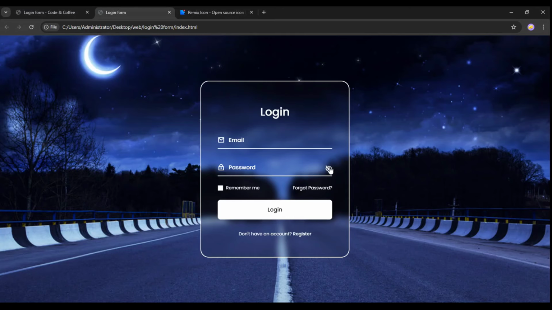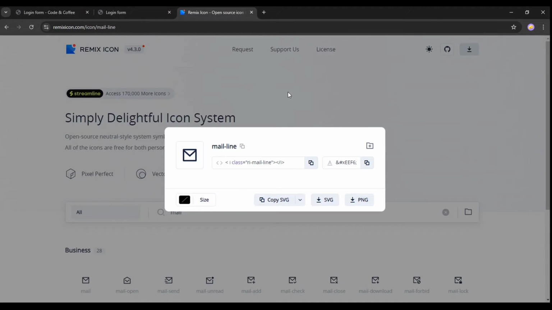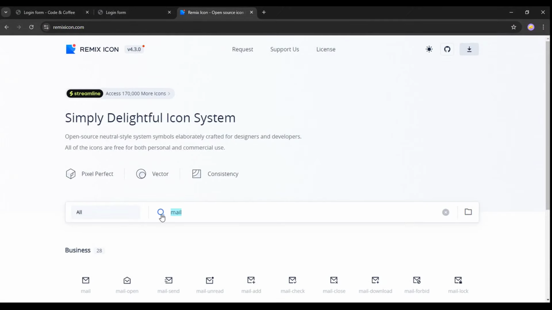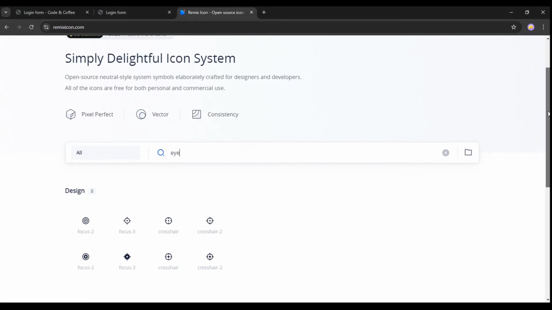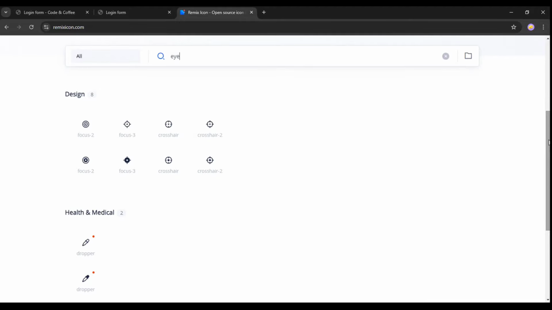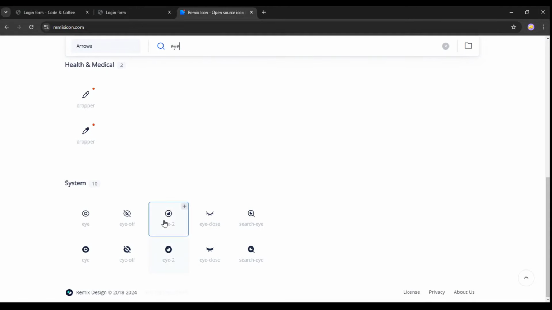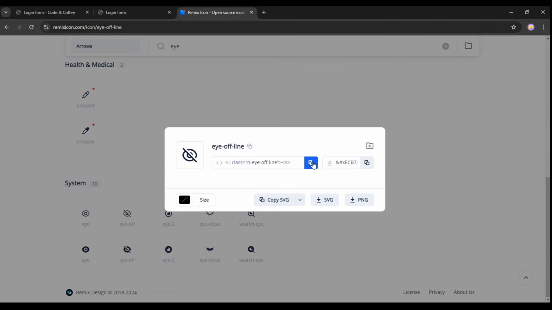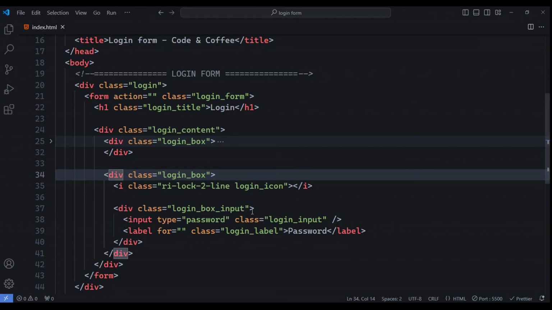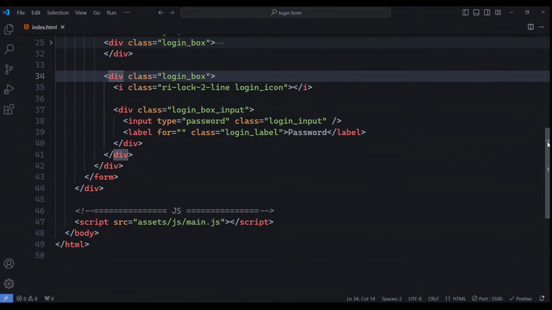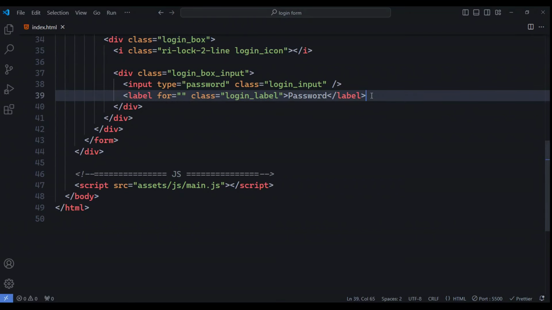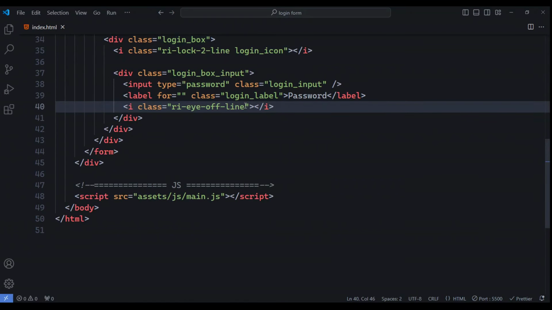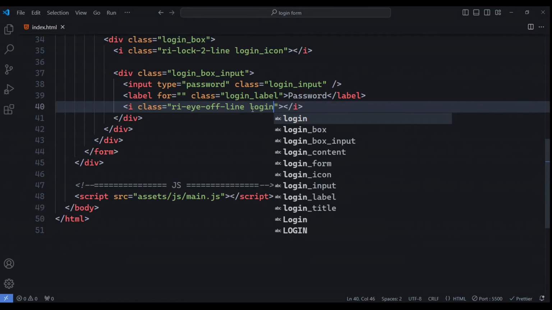Here you can see we also have an eye icon. Now move back to remix icon and search for eye. Now click on the icon, copy, and paste it here after label. Also give it a class of login underscore eye.